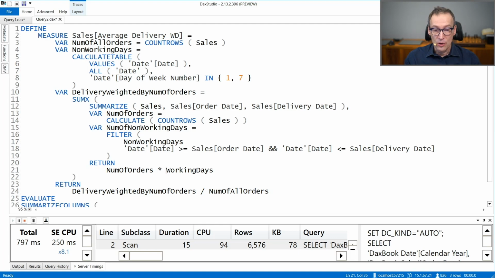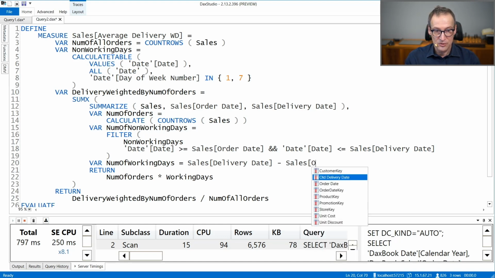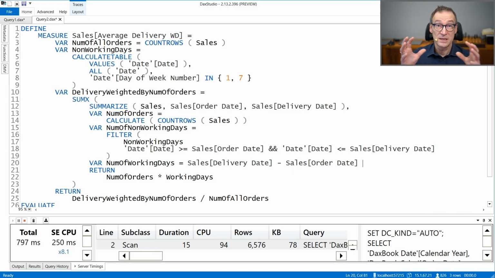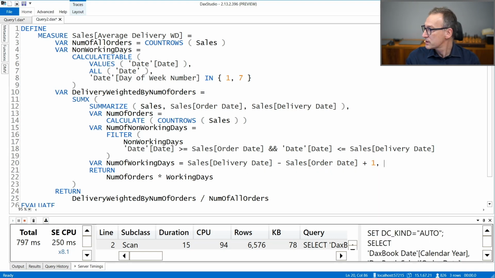Now I can no longer compute the working days because I have the non-working days, so I need another variable, number of working days, which is delivery date minus sales order date, and this is the number of days between the two, plus 1, because otherwise I would not count 1 day.